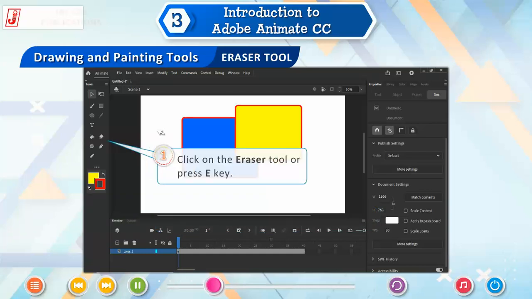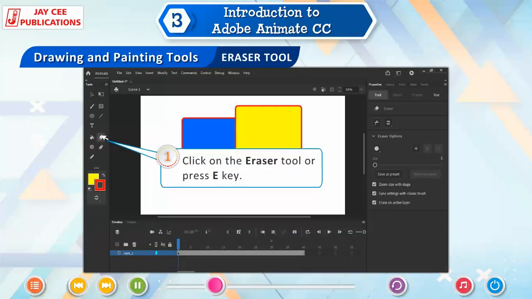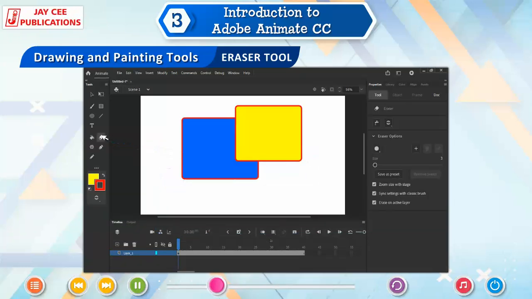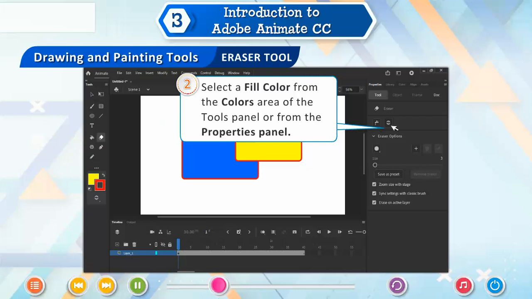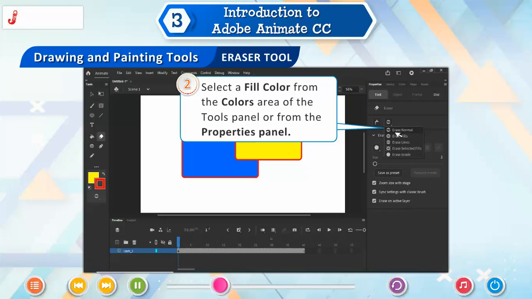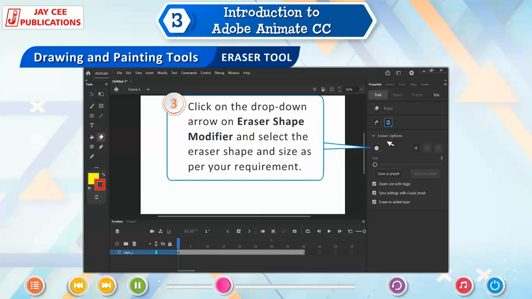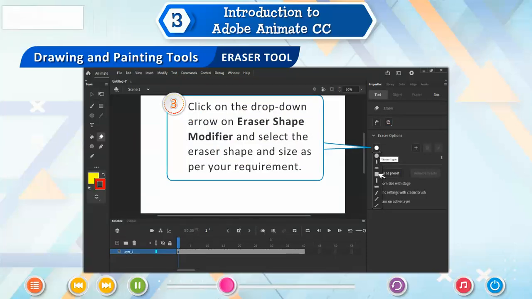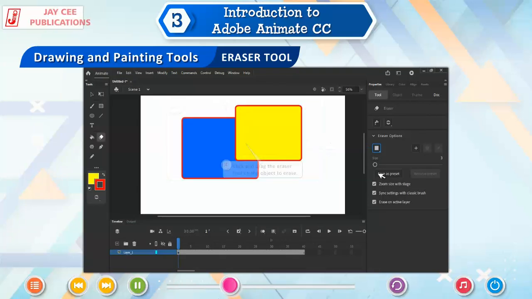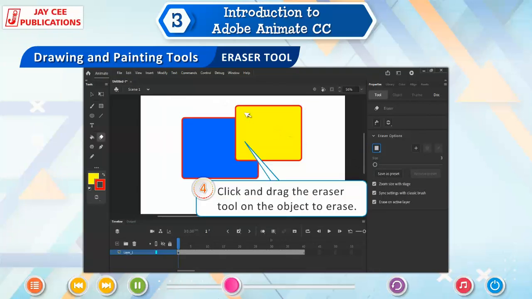1. Click on the eraser tool or press E key. 2. Click on the drop-down arrow on the Eraser Mode modifier and select the required eraser. 3. Click on the drop-down arrow on Eraser Shape modifier and select the eraser shape and size as per your requirement. 4. Click and drag the eraser tool on the object to erase.